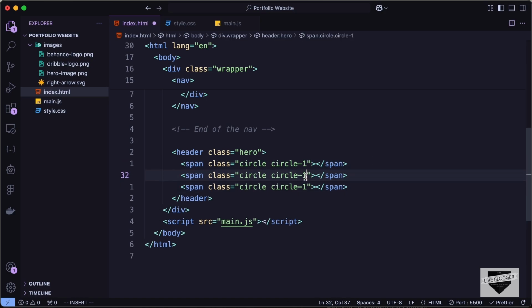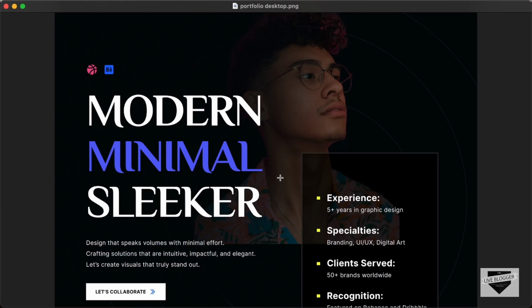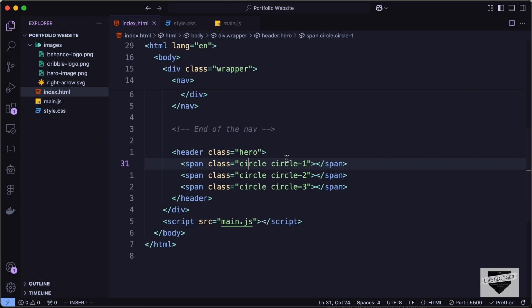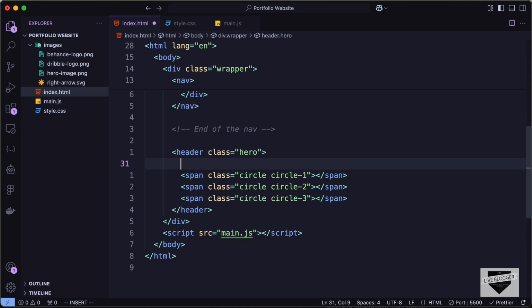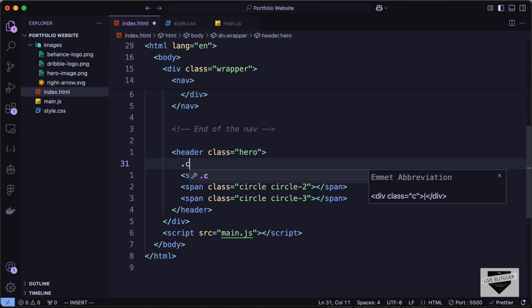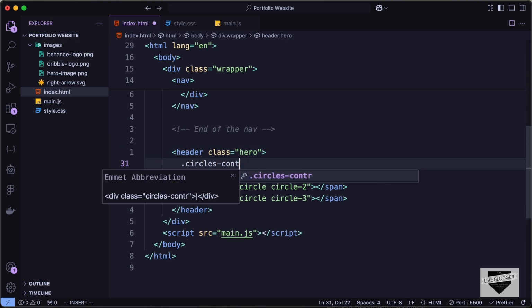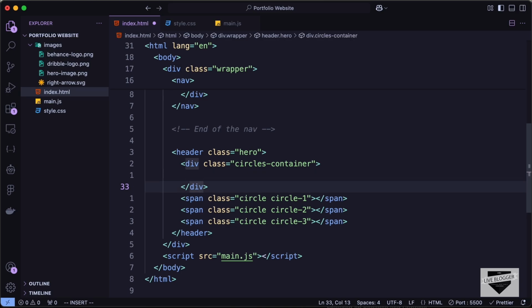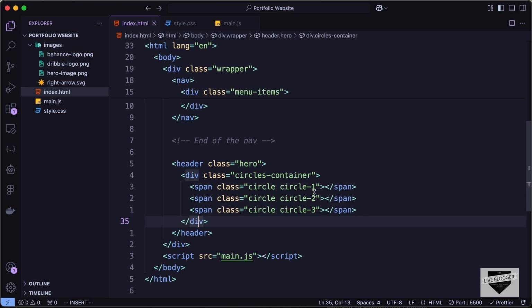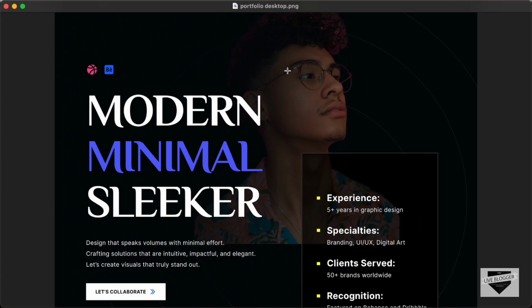And let's duplicate this, and we have circle 2 and circle 3, and we'll style these circles differently for the height and the width and the position, and all the other styles will be added to this circle class. Let's add all of these circles inside a container division, and let's give it a class of circles container, and let's add these inside here. Right now, the next thing we need to add is the image.